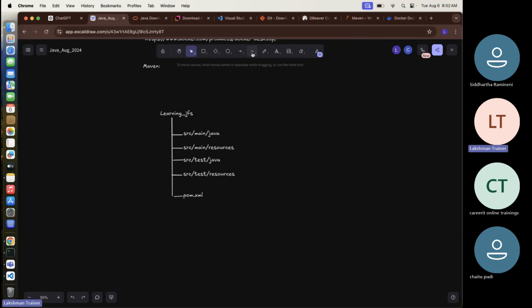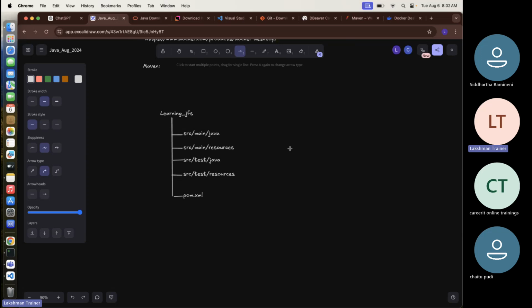So we will create a Maven project. Then we will start our hello world discussion, or the baby steps to learn Java. We will be starting with the Maven project, and we will create multiple modules in this project.